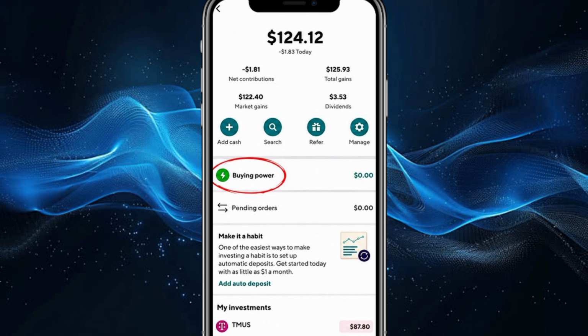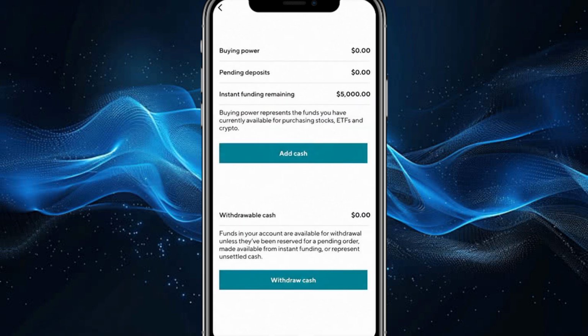After tapping on active investing, you'll want to look for the buying power section. This section is crucial because it essentially represents the available funds you can withdraw. Tap on it, and you'll be taken to a more detailed overview of your available cash.